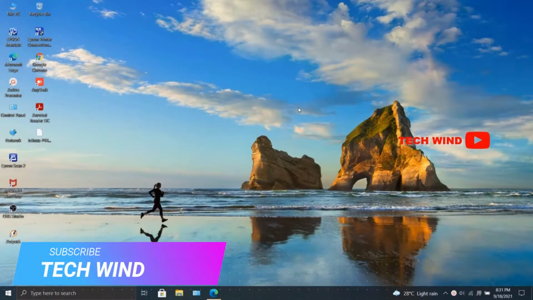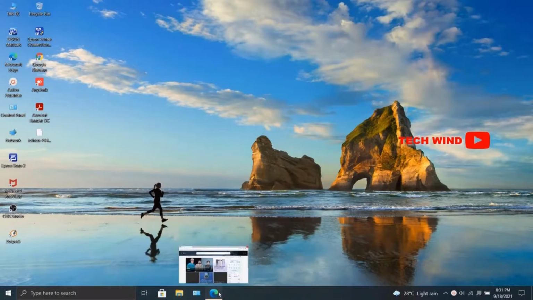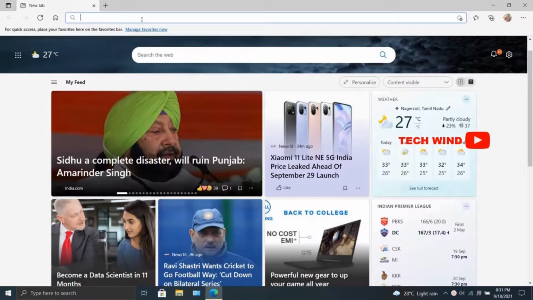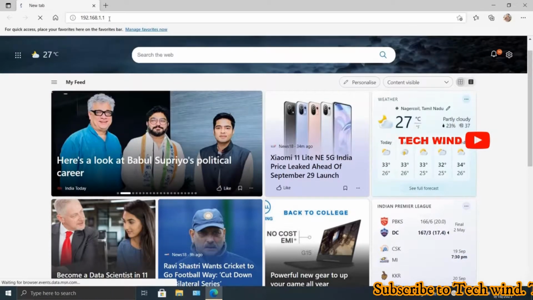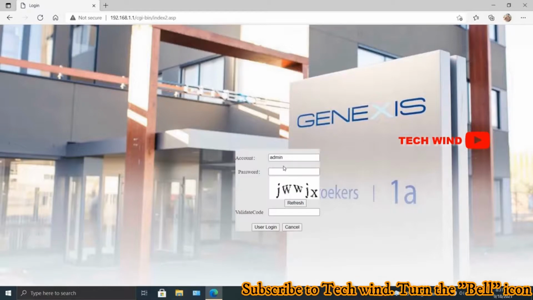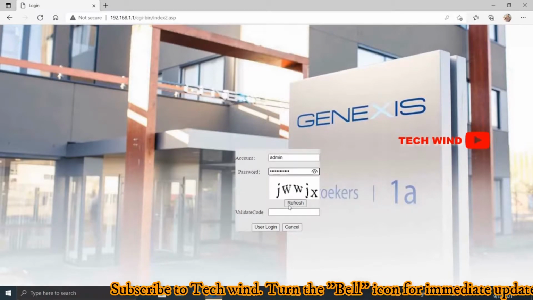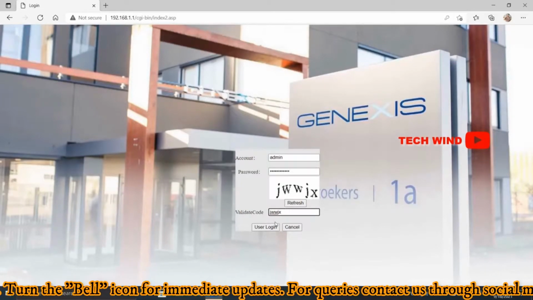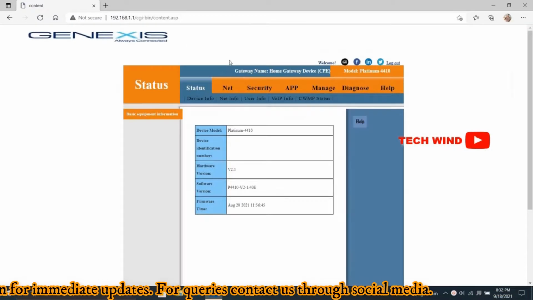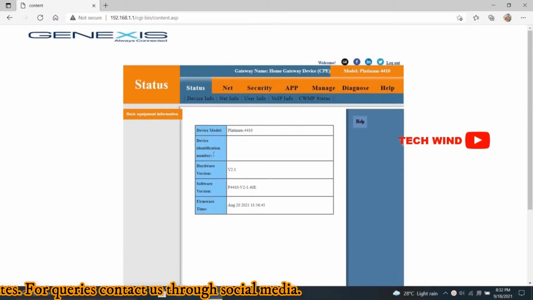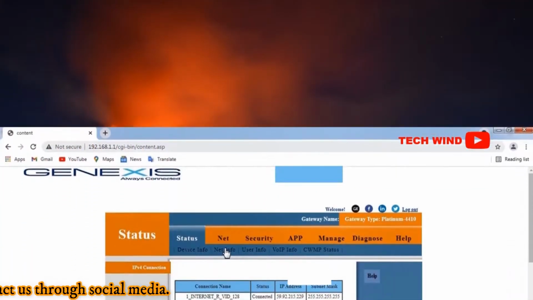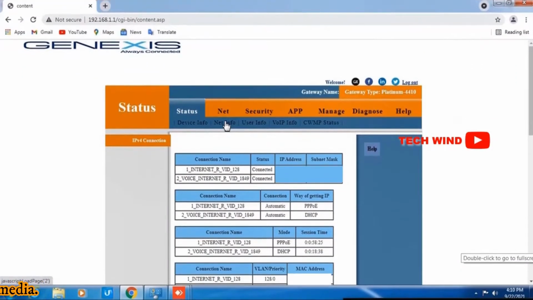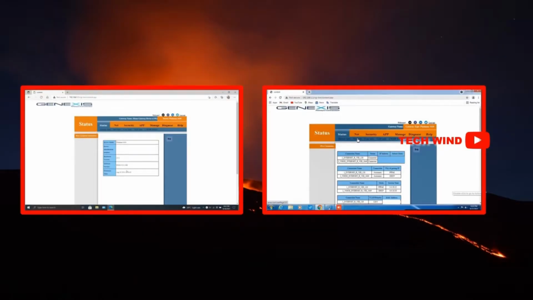As usual, after connecting the modem to the laptop, we will open a browser and enter the default gateway of the device. In this case, it is 192.168.1.1. After entering the default gateway, I have to enter the login credentials and login. Once you have logged in, you can see the default status page, and after that, go to net info. You will see the WAN connection there.